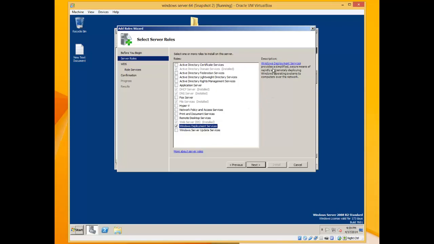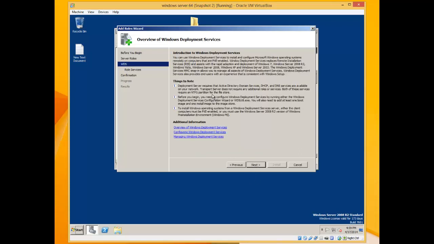What is Windows Deployment Services? It provides a simple, secure means of rapidly and remotely deploying Windows operating systems to computers over the network. So that is what WDS is. WSUS, Windows Server Update Services, allows the network admin to specify the Microsoft updates to install. What we only want to know is WDS. So we're going to hit next. If you want to read more about WDS, you can read more about it.